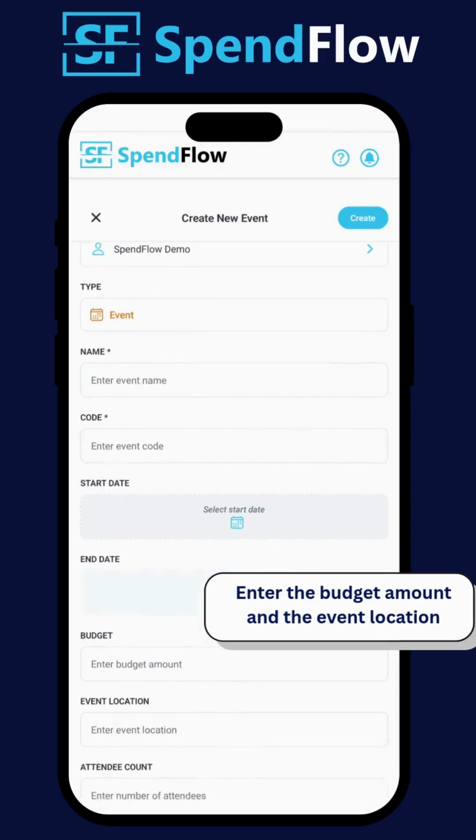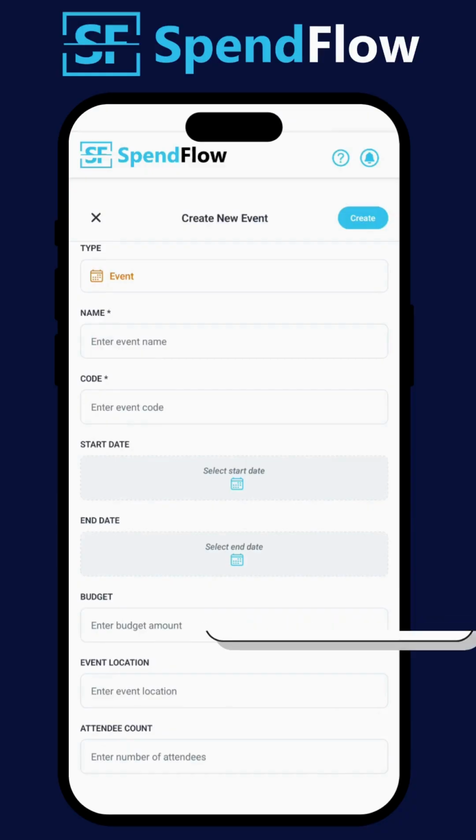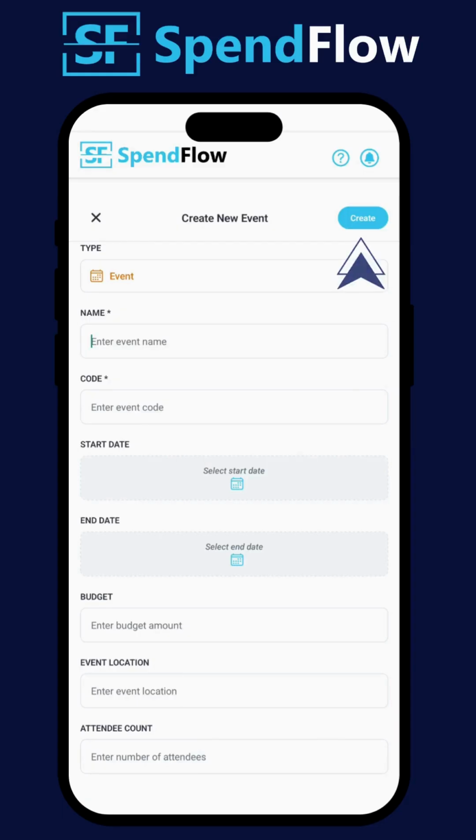Enter the total project budget to track spending limits against contract value. Add the construction site location for geographical expense tracking and material delivery coordination. Include crew size or subcontractor count for per worker cost analysis. Review all details for completeness, then click Create to save your project for construction expense management.